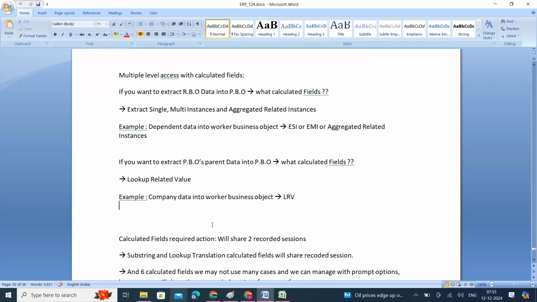Okay, sir. So this is the logic. Do you remember? I said very clearly, one level up and one level below you can select the business object, correct? Primary business object, one level up, one level below you can access directly. The remaining levels you can go with the calculated field logic, correct? So this is what I'm going to explain: multiple levels of access with calculated fields. If you want to extract the RBO data into a PBO, what calculated fields may we use?